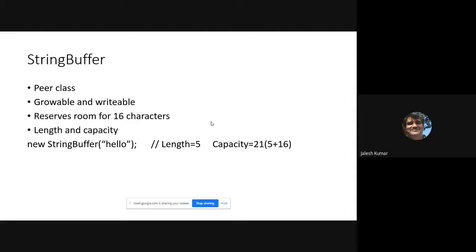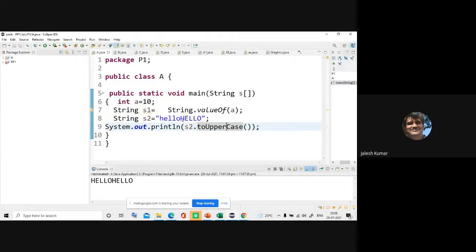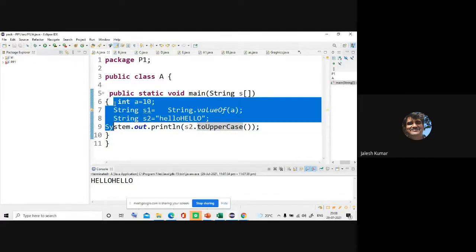The main thing is that StringBuffer is synchronized and writable. Another important property is that it reserves room for 16 additional characters. Normally length tells you how many characters there are. But capacity means the value you assign to the StringBuffer plus 16 additional characters. That's what capacity is.